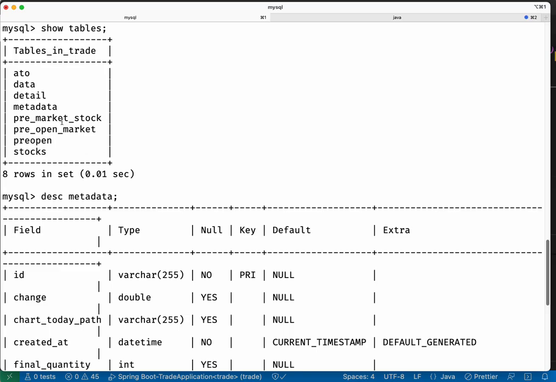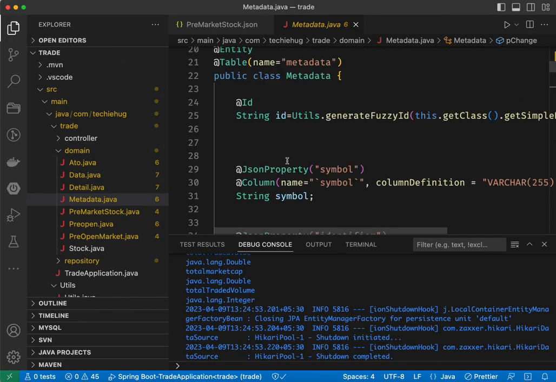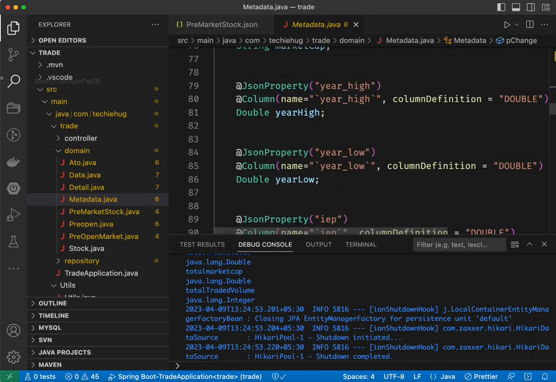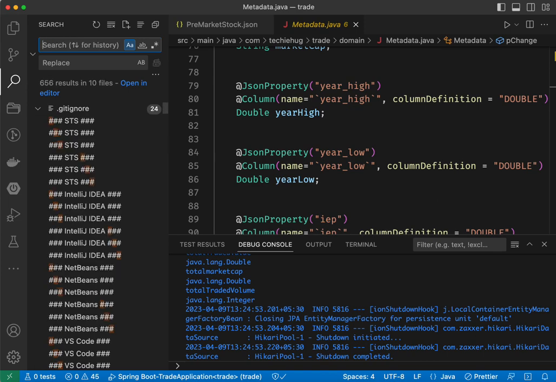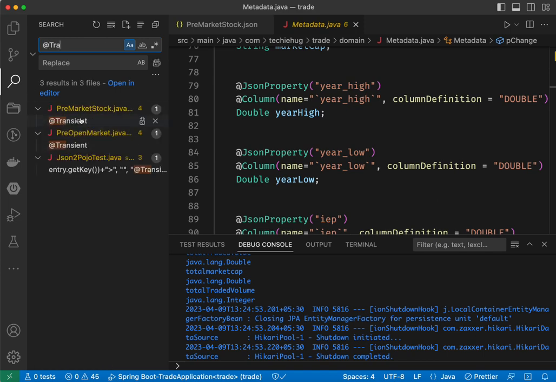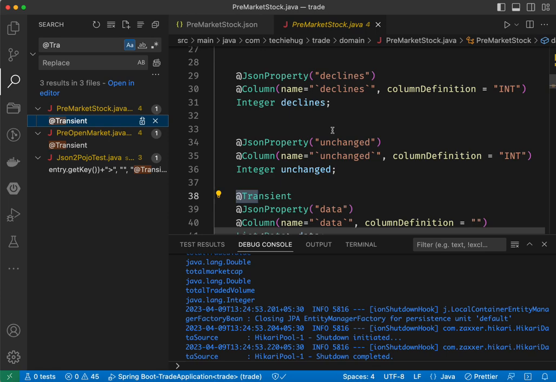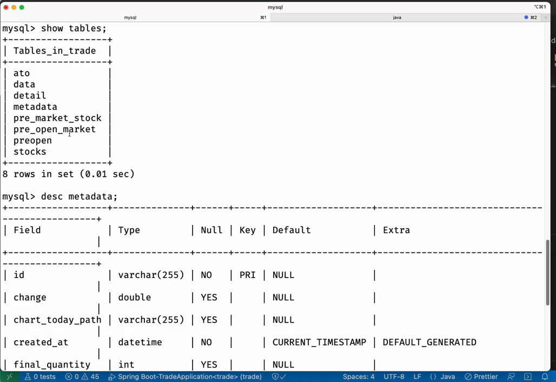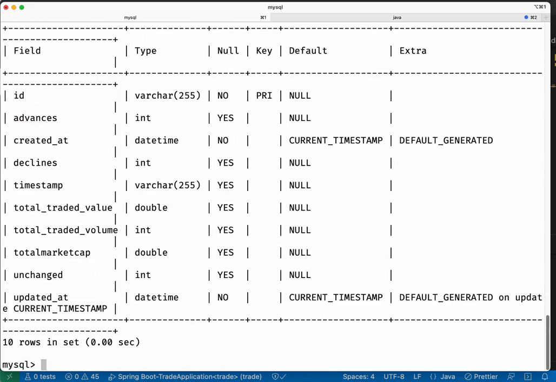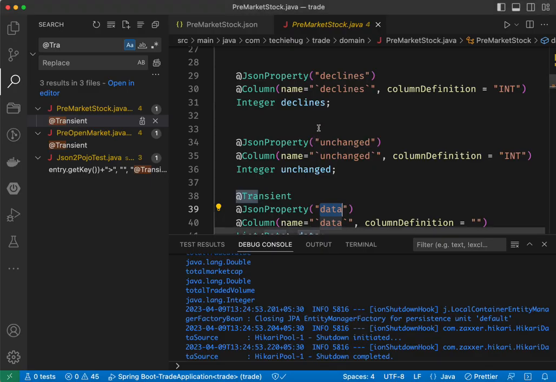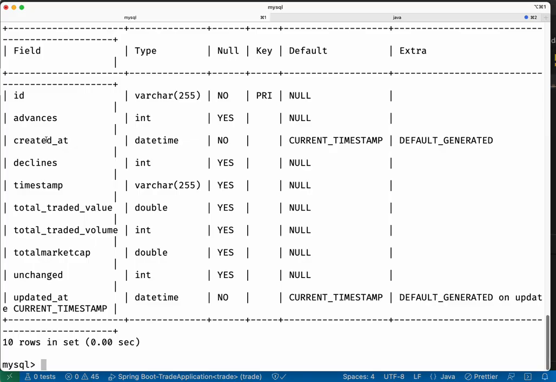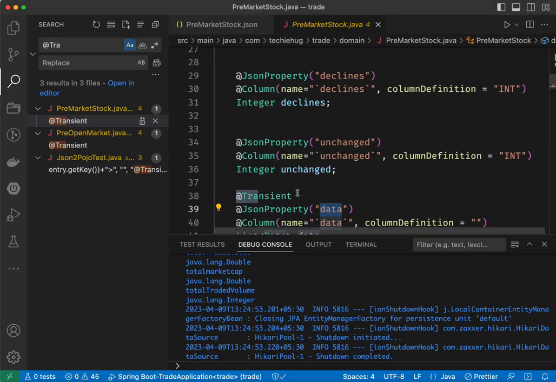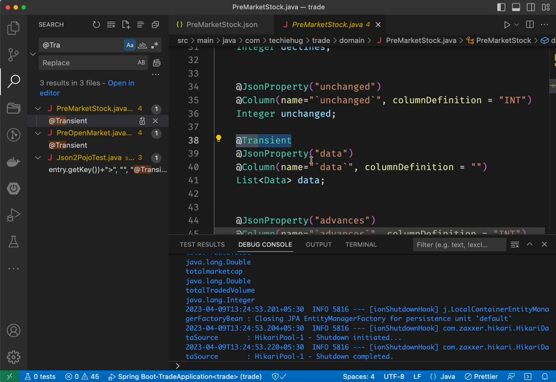I mean, definitely it won't create the transient column. In that case we are safe. For example, let's go ahead and look at the transient table. Transient is a keyword, right? If you look at the pre-market stock, the data column would be there. Okay, pre-market stock name C. If you look at it, this particular data column won't be there here, because this particular transient will ensure, I mean this is a Spring Boot annotation.